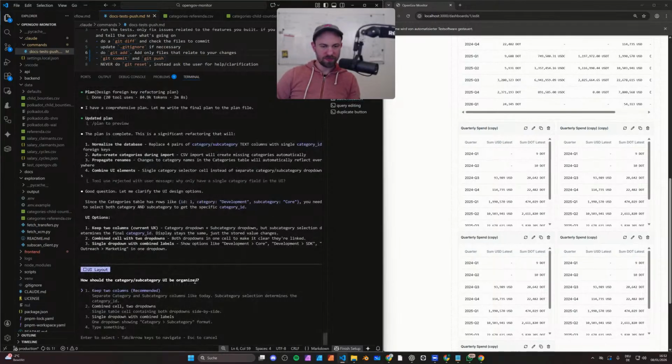Okay, categories. Since the categories table has rows like category and subcategory, you need to select both category and subcategory to get the specific category ID. UI options: keep 2 columns, category dropdown and subcategory dropdown. The subcategory selection determines the final category ID. Display stays the same, just the stored values change. Combine cell with 2 dropdowns. Single dropdown with combined labels.